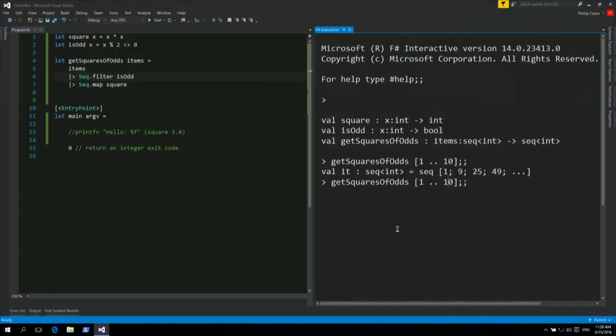I'll go from 5 to 13. So 25, 49, 81, 121, and so on. So I can just play with different outputs and see what it looks like.